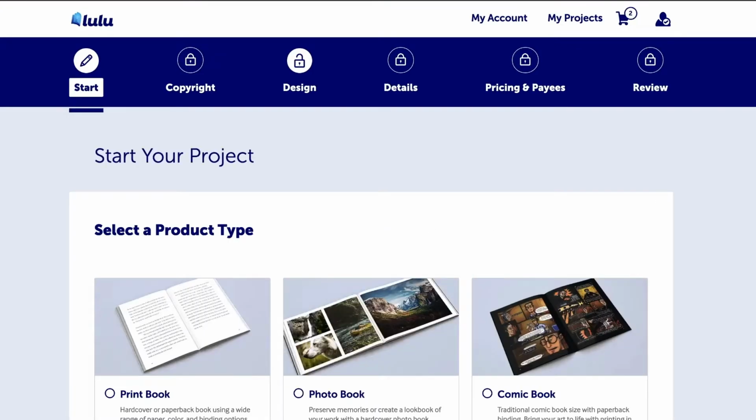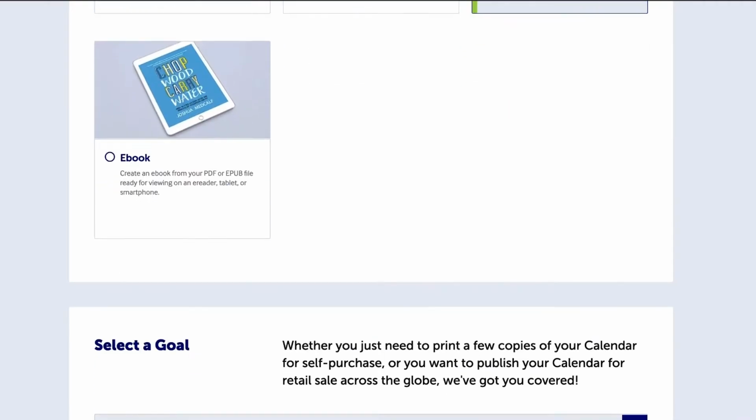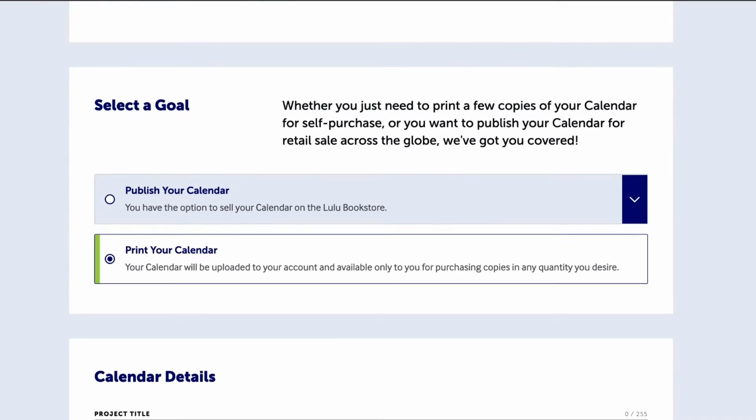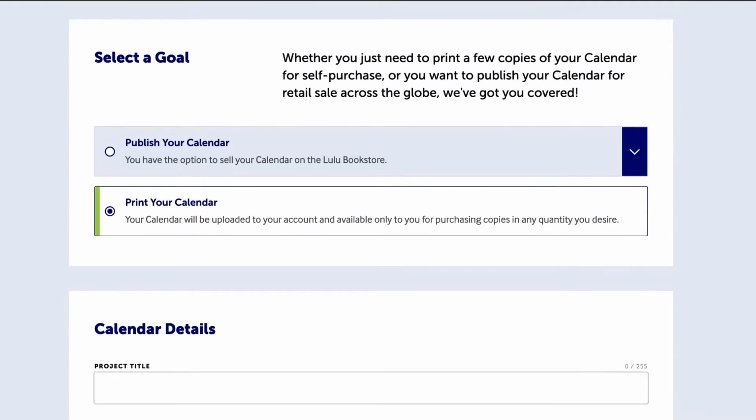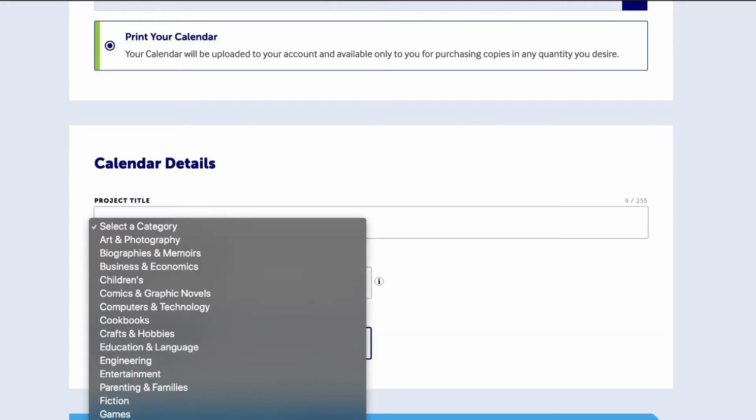Be sure that Calendar is selected under Product Type, then select a goal for your calendar. For this example, we will choose Print Your Calendar. Enter a project title, then select a language and category.